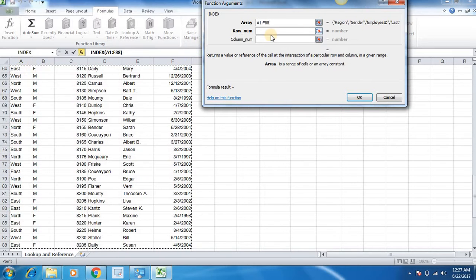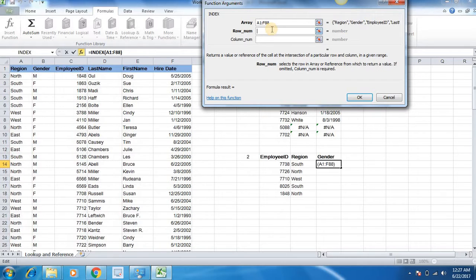Now what is the row number? The row number is 33. I know that, but I don't want to put it in manually, so I use a function called MATCH, M-A-T-C-H, in caps. Then I start the braces.